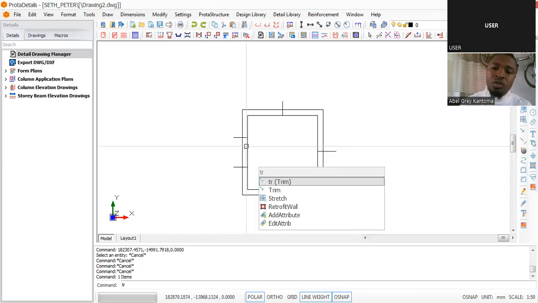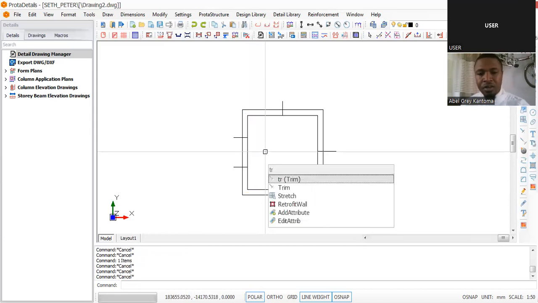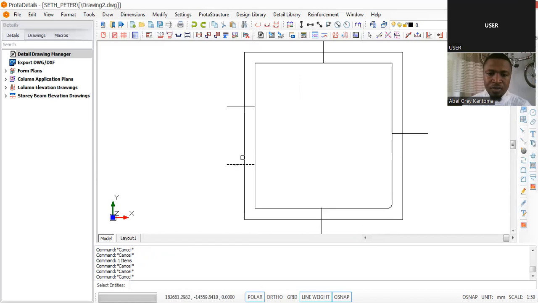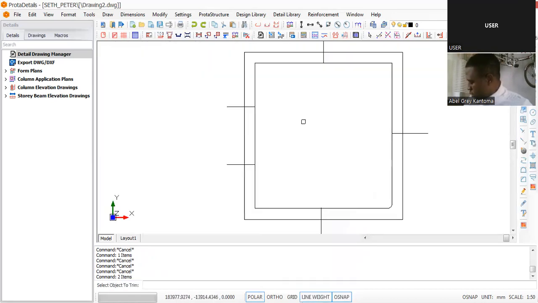So right now I'm going to be showing you trim. If I type TR and I click on enter, now it's telling me I should select entities. So if I select this and I select this and I'll click on enter.